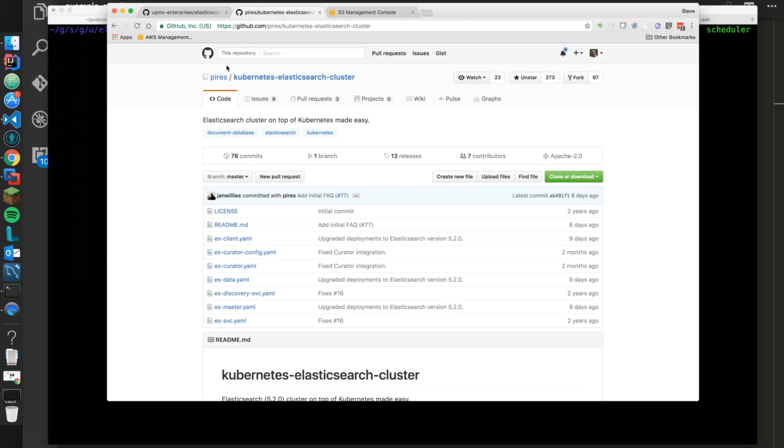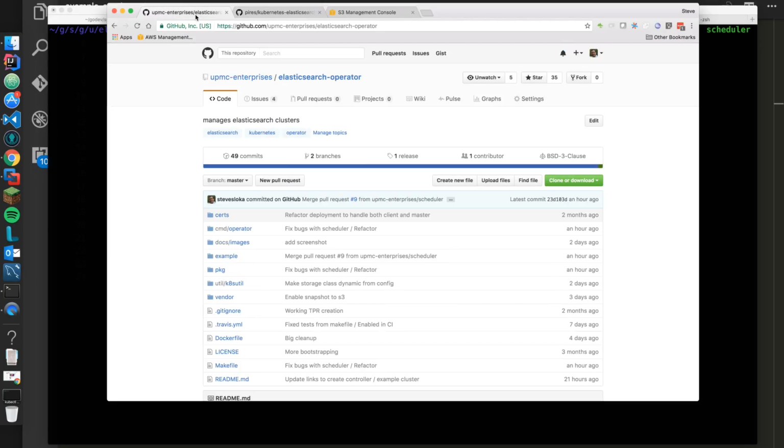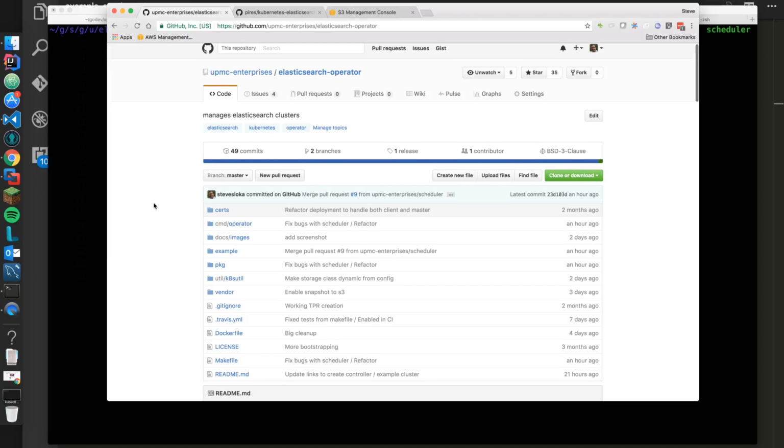So I want to give a quick thanks to them for all their work and inspiration for this. Also want to give some thanks to Paulo Pires and his work on the Kubernetes Elasticsearch cluster. Much of the underpinnings of this controller that we've written is using a lot of his work. So thank you to Paulo and the repo and all the people that have contributed to that. You can find the operator here on GitHub at UPMC Enterprises/elasticsearch-operator.